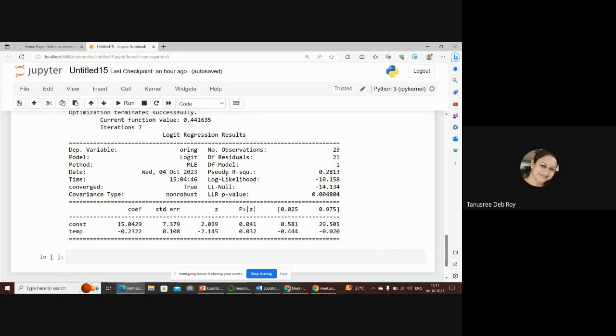Now, from the table, we can see that temperature is statistically significant. From which value can you tell that? You can see the values for temperature here. The statistical value is related to P. Here the value of P is 0.032, so that means the temperature is statistically significant.